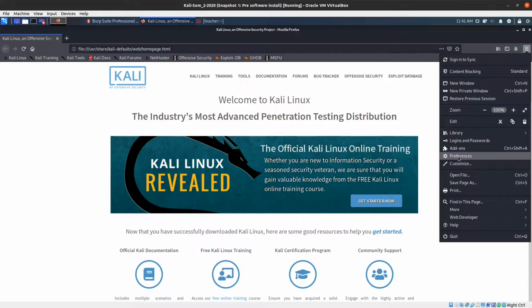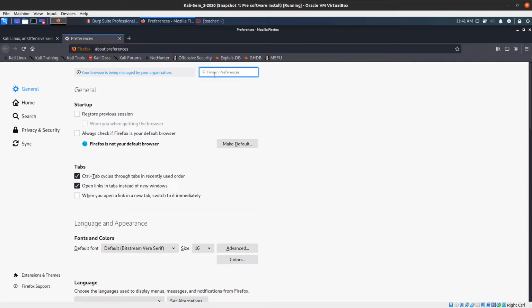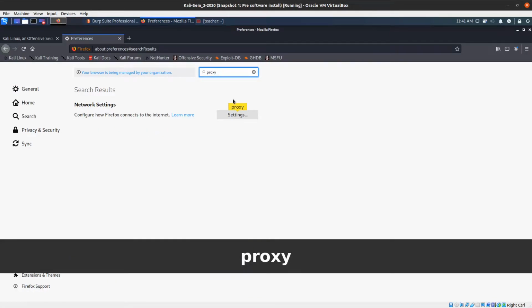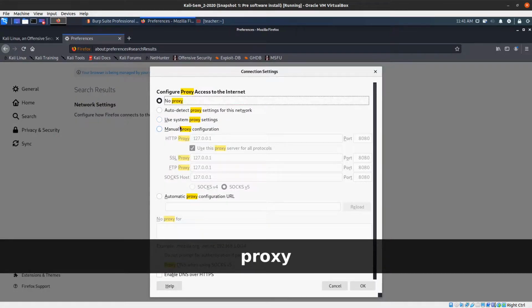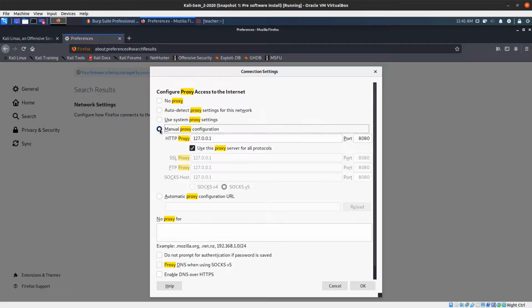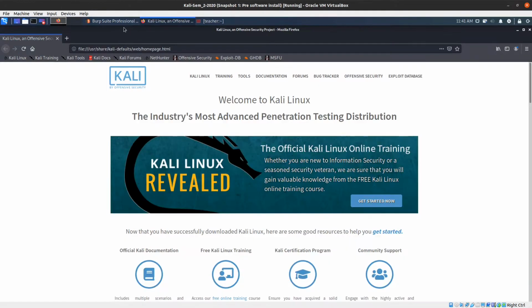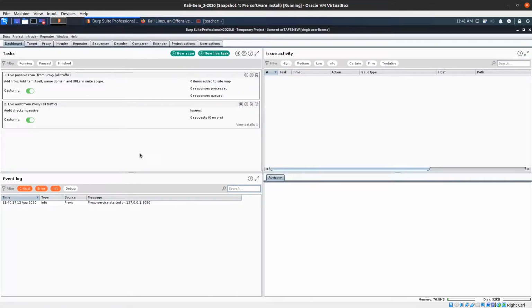So I'm going to go across to preferences and I'm going to click on proxy and I'm going to make my proxy settings manual, 127.0.0.1 with port 8080, and I'm going to use the proxy server for all protocols. We're going to go back to Burp Suite.